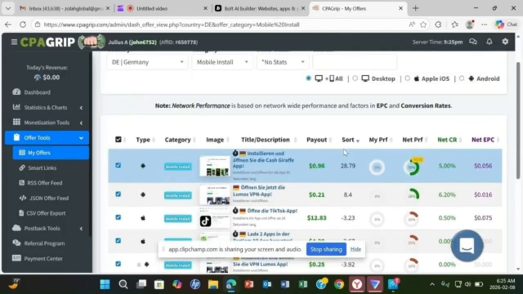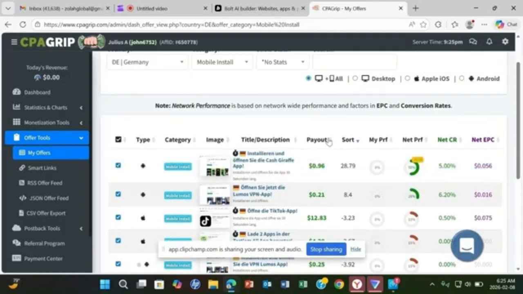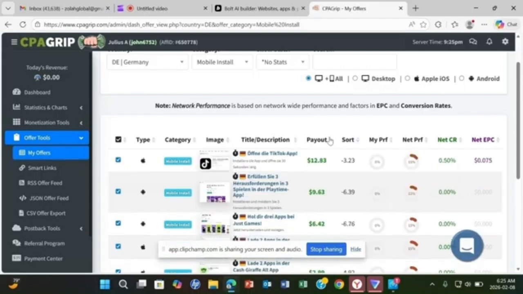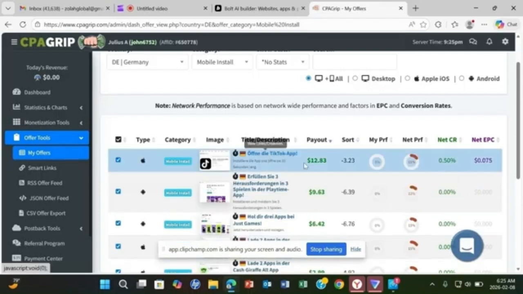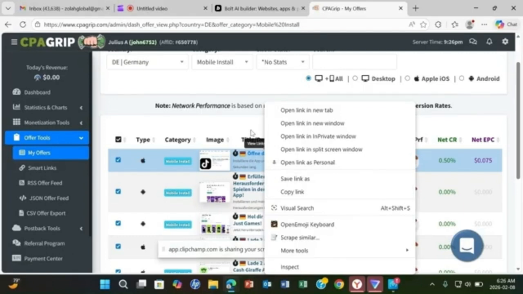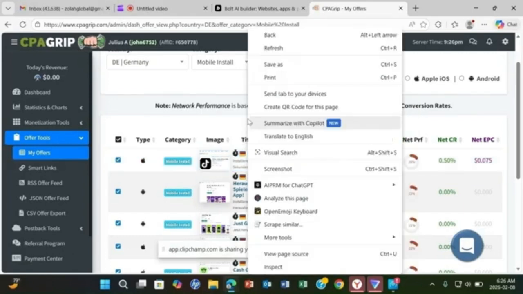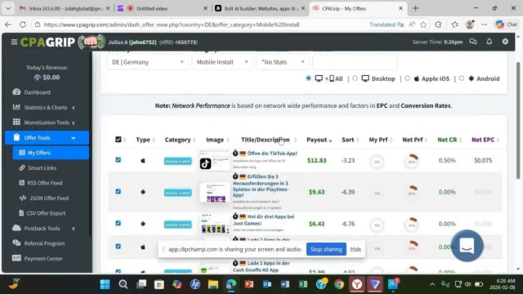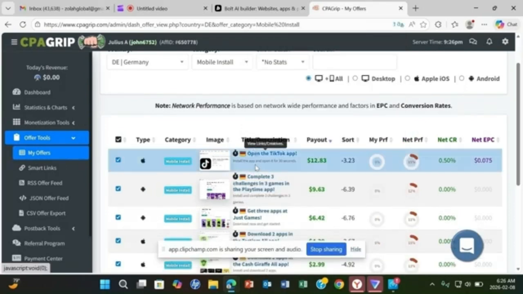Then for you to get the highest payout, under this payout you need to click so that it sorts from the top. And you can see the first offer here, which is $12.83. But I don't understand the German language. What I need to do is right-click, and it's going to change the whole page to English. Once I change it to English, you can see that the language has been changed.